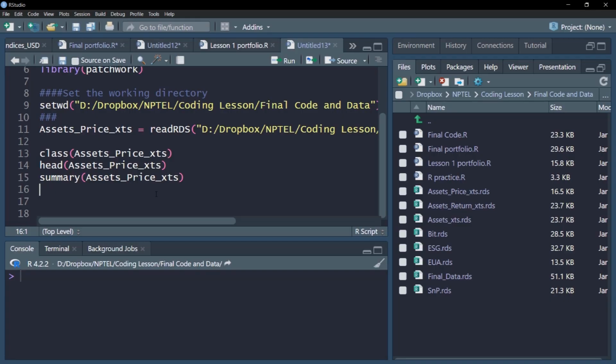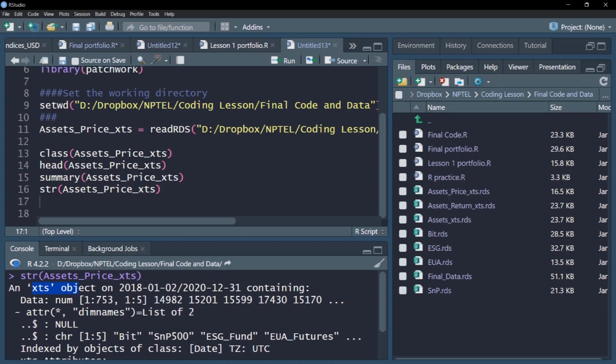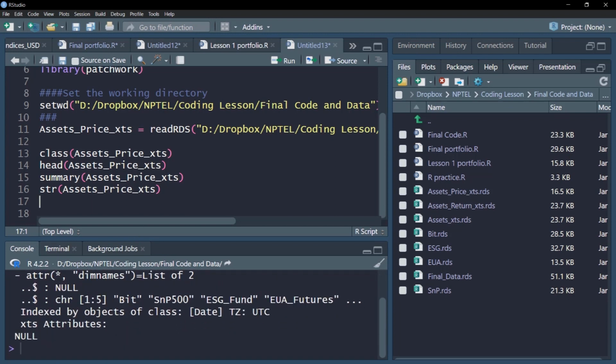Also, you can see the structure of this object with this structure command. You can see what the objects are. You can see it's an XTS object with the number of elements. See, there are 753 rows and 5 columns. These columns include, as we saw, 1 year column and 4 data columns. You can see their properties very well in detail here.